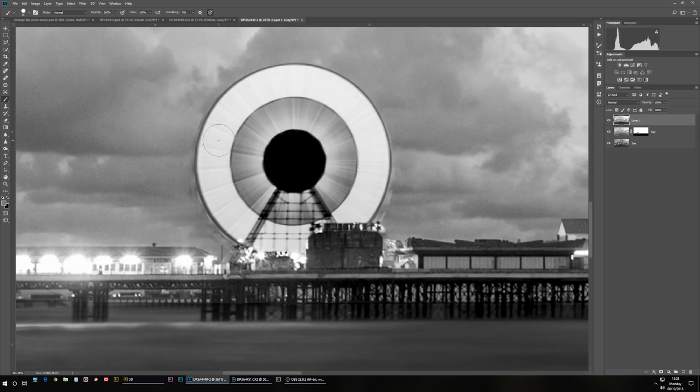I can simply press S or come across to this icon here, which is my clone stamp. And all I'm going to do is hold down Alt, select the area close by, and I'm just going to tidy this up. And you can really take your time with this. Remember, at this present moment in time, I'm really zoomed in. Make sure I'm on 100% there as well.